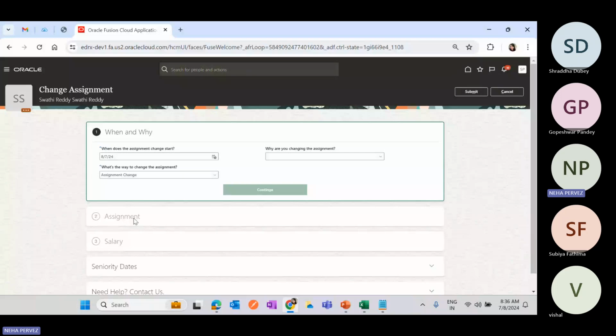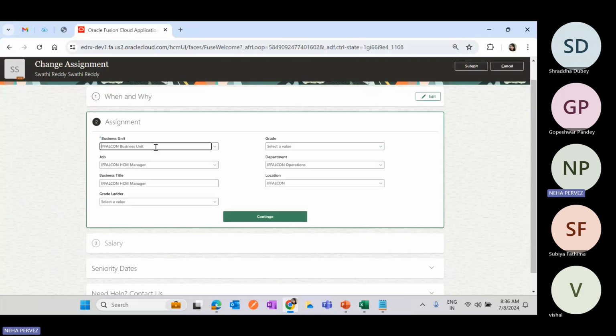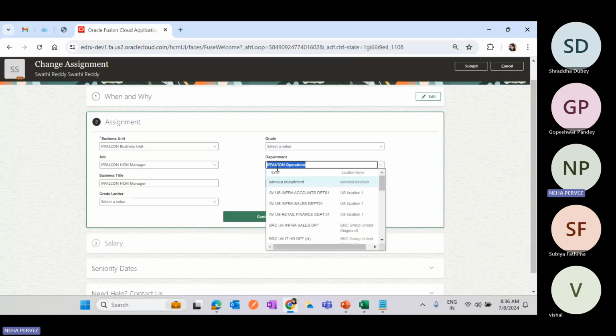In the upcoming sessions, we will go through and perform all these transactions in detail so that you also get hands-on experience of how to perform them. Okay. So see here, if I want to change this particular detail, this particular person belongs to IFALCA operations.